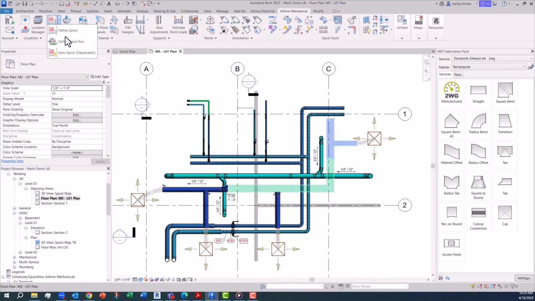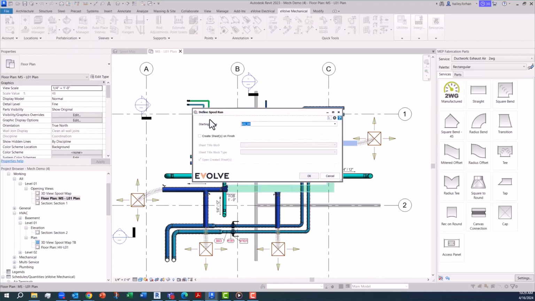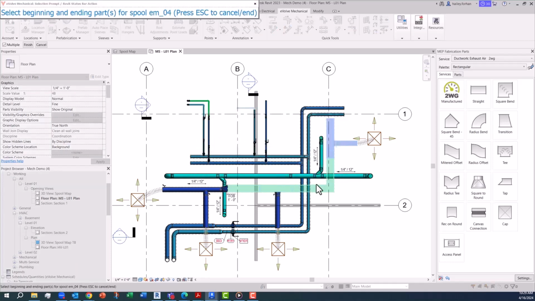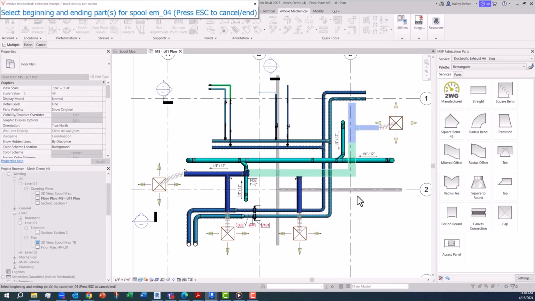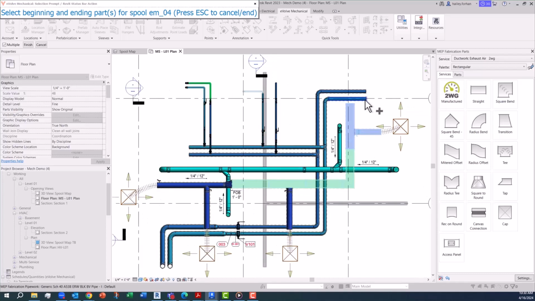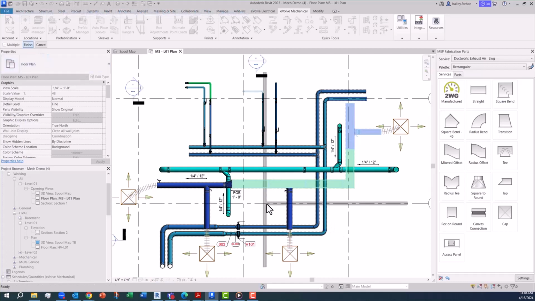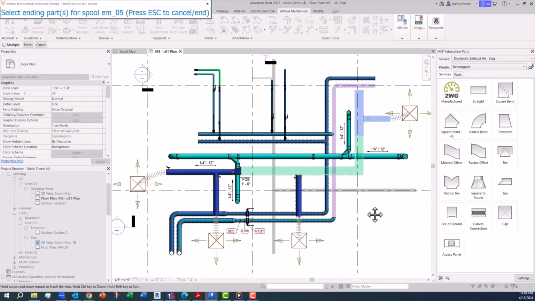The next way is define spool run. So with define spool run, you can come in and create a starting name again, and from here you can go ahead and hit OK. And now you can select a start and finish point and it will spool everything in between. So say you wanted to break up this piece of pipe here, you can definitely do that by selecting the starting point and the finish point and hit finish. And as you can see, it selected the entire run.